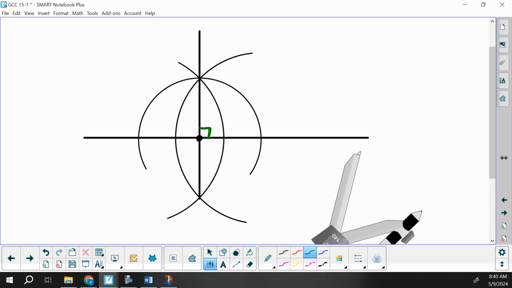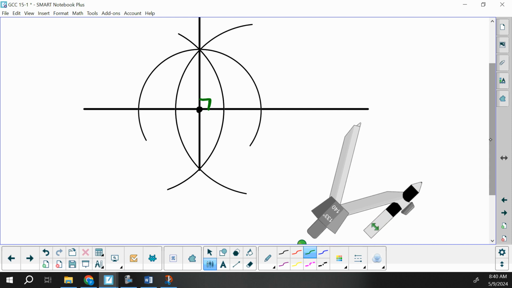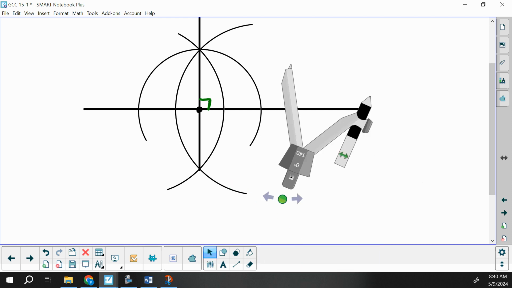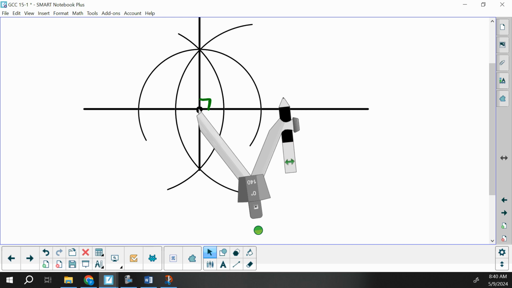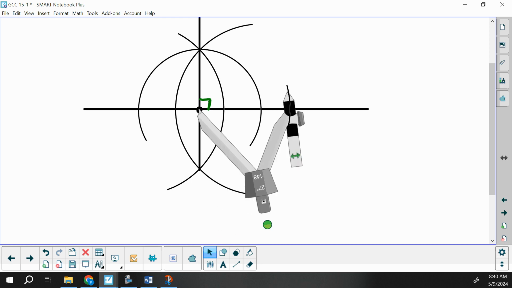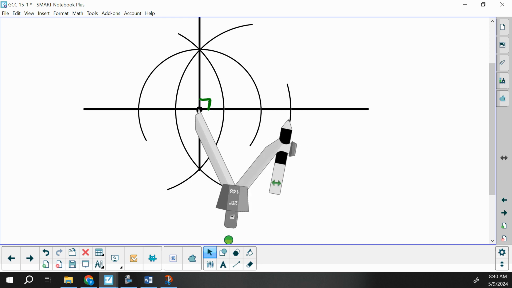So now what we're going to use is the fact that a square has side lengths that are all the same. So we just need to decide how long we want the square to be. So what we're going to do is put our point at the spot where the right angle is, and just make an arc of any size on our original line segment. And what that'll do is that'll create our second vertex of the square. And we just want to make sure all sides are that same length.